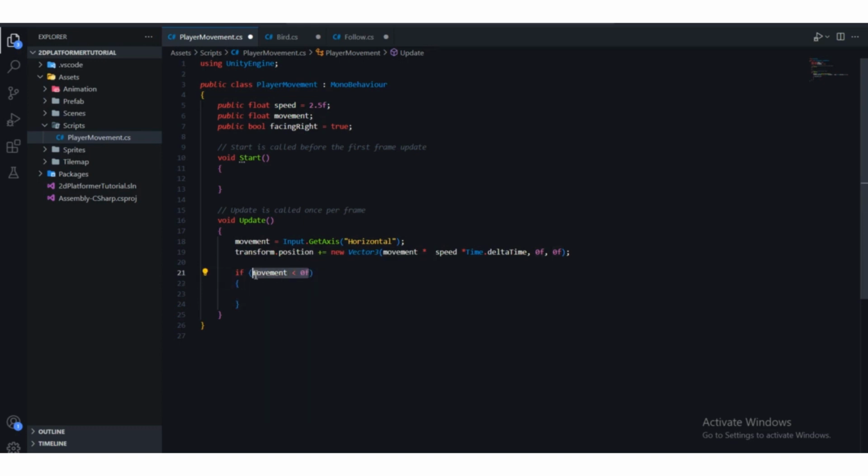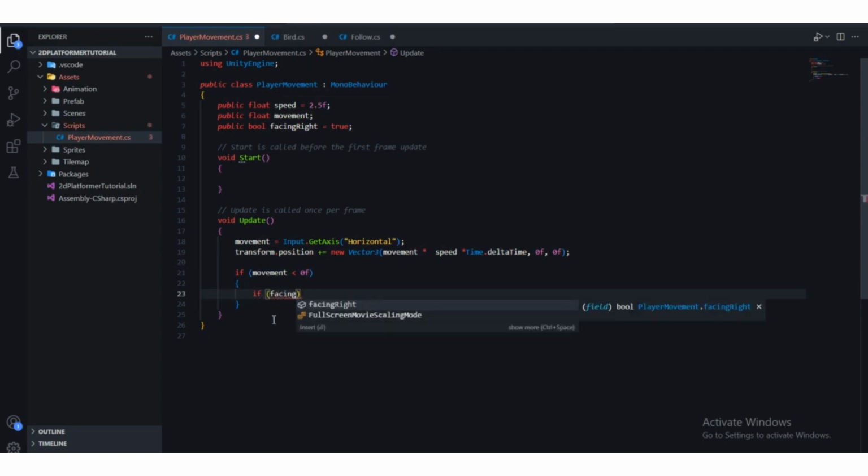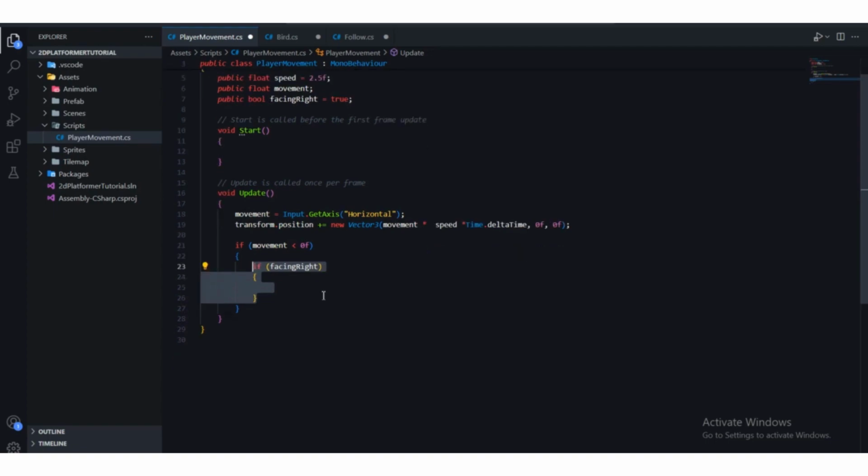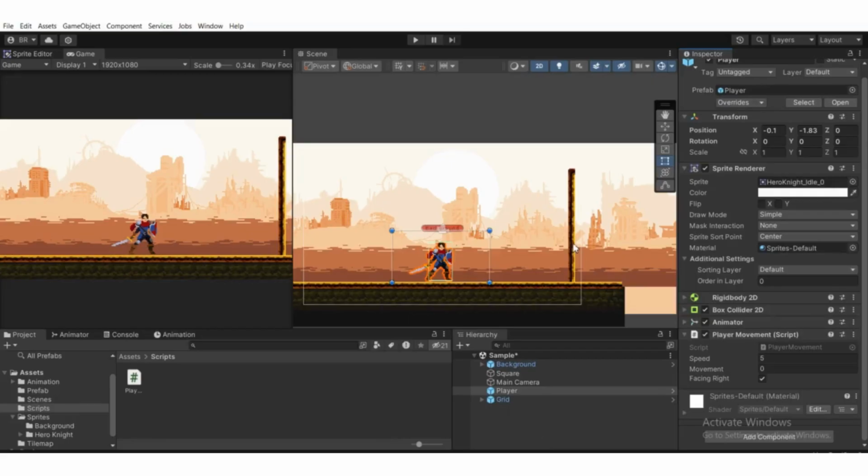As we can see, we are checking if the movement is lesser than 0, and we are just looking in the facing right direction, and we are facing right. So firstly, if we are pressing the A key, the movement over here will be -1, which is lesser than 0f, as we know, and we are just looking in the right direction.